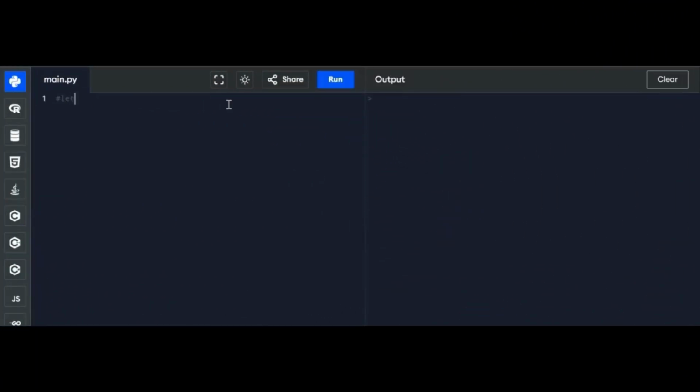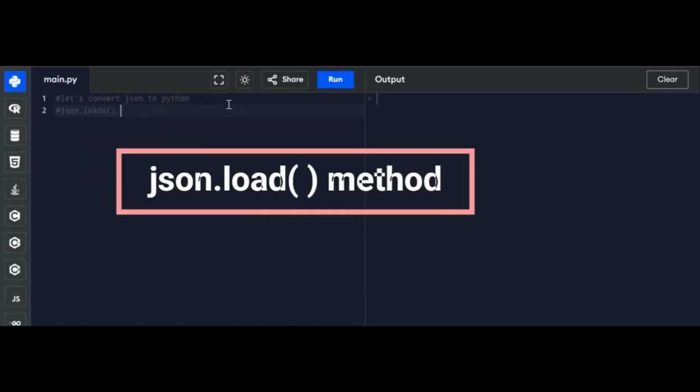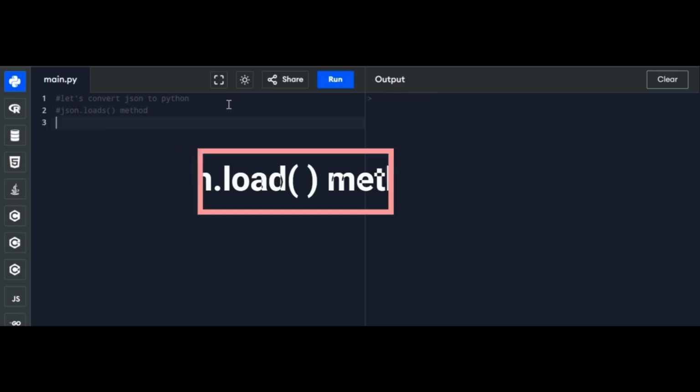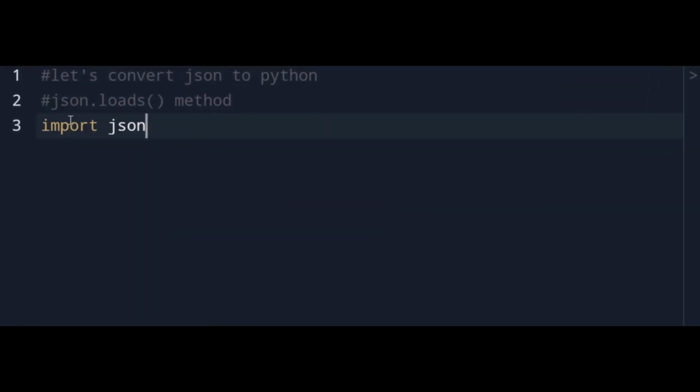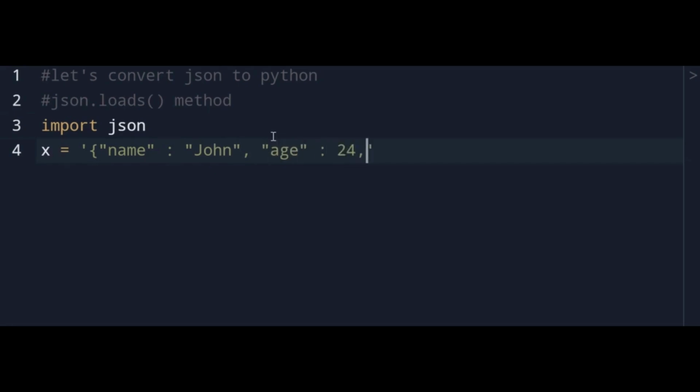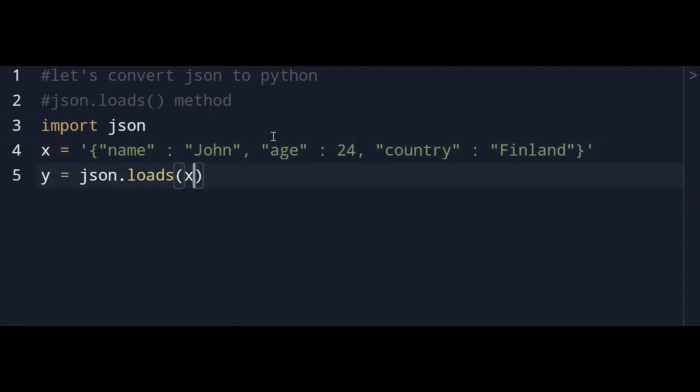Let's see how to convert from JSON to Python. If you have a JSON string, you can parse it by using the json.loads method. For example, import json. As I said earlier, this package is imported to work with JSON. Then type some JSON data. For example, x equals name: John, age: 24, country: Finland. Then y equals json.loads of x. This line converts JSON to Python using the json.loads method.